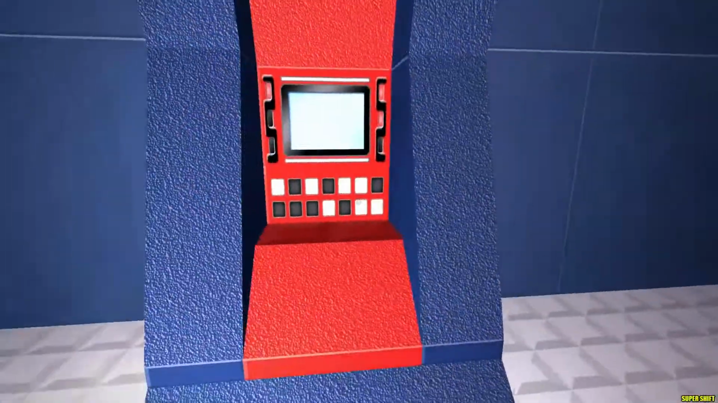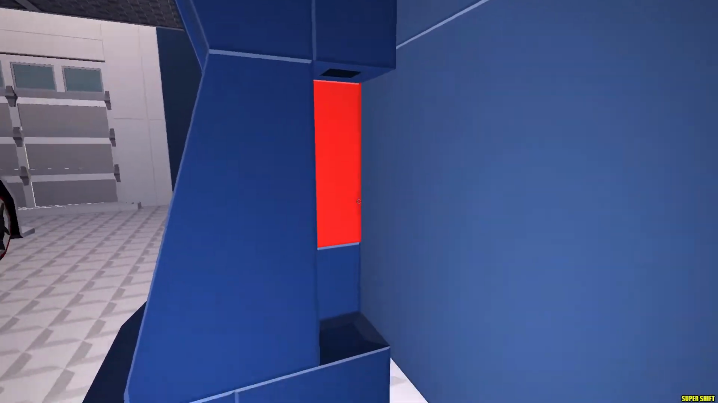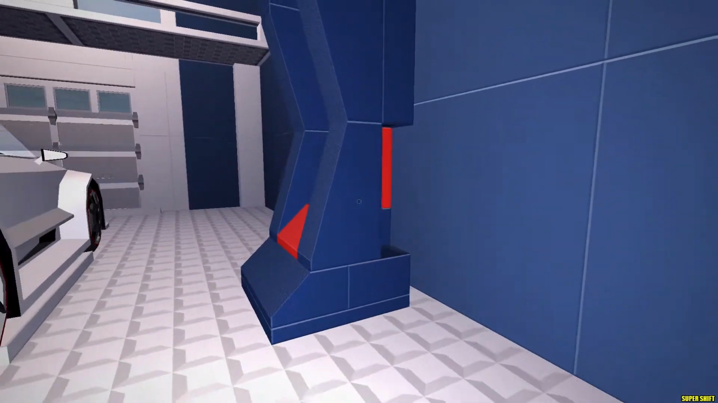Today, we are going to be, well, A, we're still working on the inside, but B, I want to add something that makes it look like a gas pump here on the side.